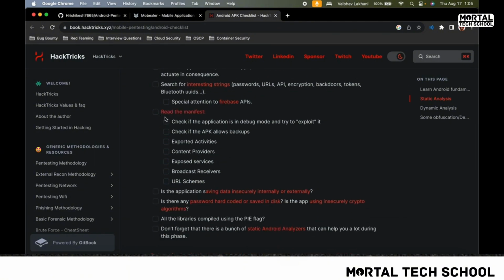For example, let's say you are performing Android pen testing and you are reading the manifest file. You always tend to forget which particular vulnerabilities you have to check in the manifest file. HackTricks has made the work simple for us. It has given all the details that you have to check in the manifest file. For example, check if the application is in debug mode and try to exploit it. Check if the APK allows backups, exported activities, content providers, exposed services, etc.